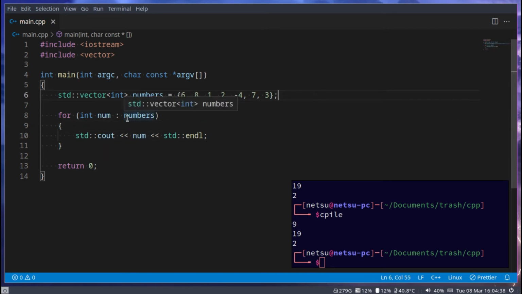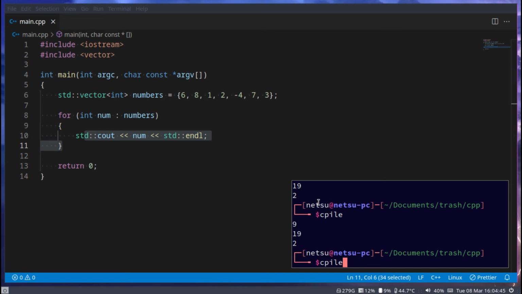And let's just add a semicolon there. And here we go. Now we have a for loop, and it will just show us the data. We already know this. It just loops through any type of data structure, whether it be a vector or an array. And here we go. We get 6, 8, 1, 2, 4, 7, 3.